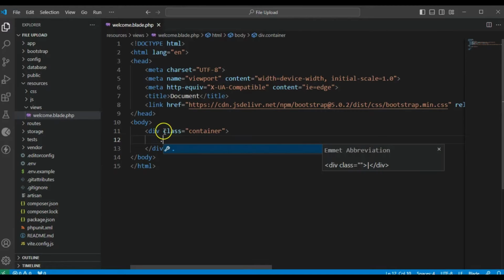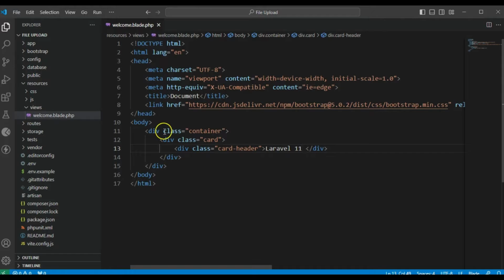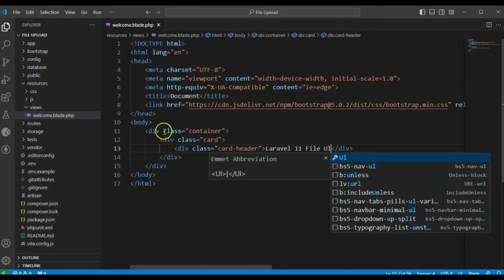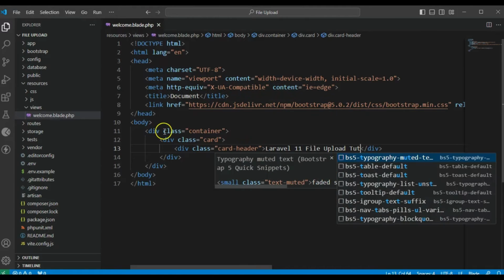In this container, I'm going to create a simple card, and then on this card I'll create a card header that says Laravel 11 file upload tutorial.